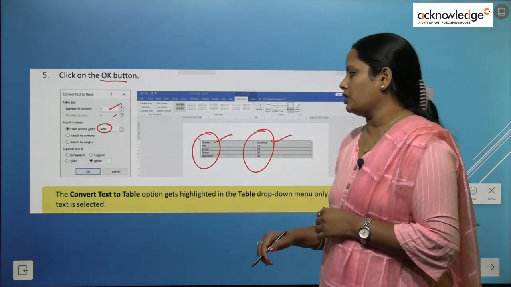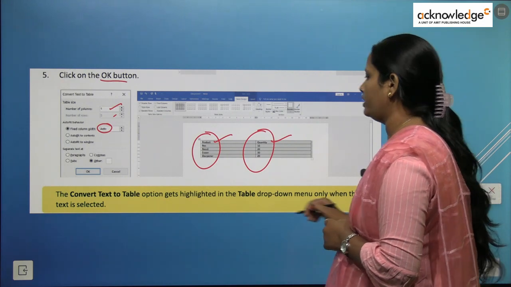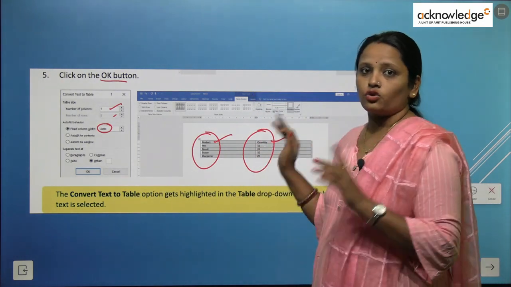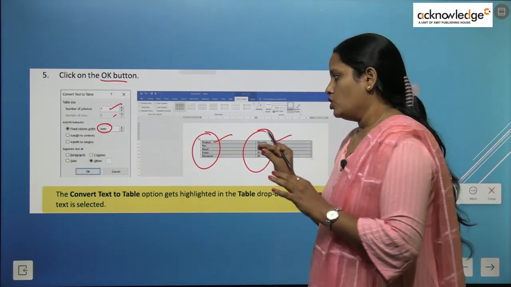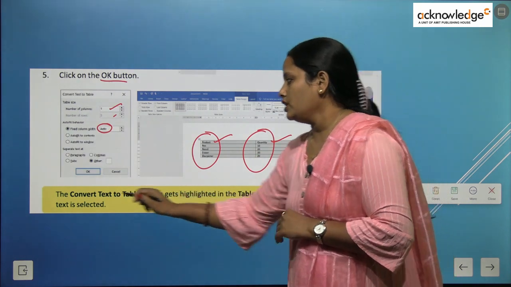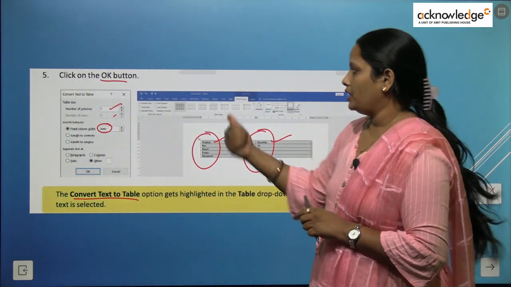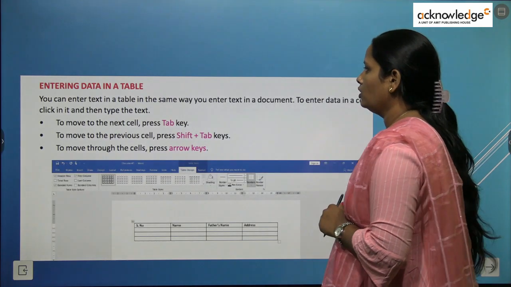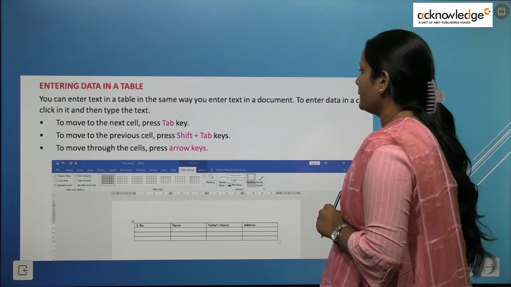To convert text to table, the option gets highlighted in the table drop down menu only when the text is selected. So whenever we use this, it is very important to remember that first we have to select the text. After selecting the text, this option will be highlighted in your insert tab table menu. Okay. Next is entering data in a table.